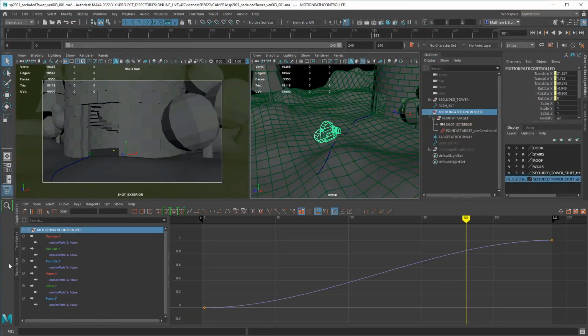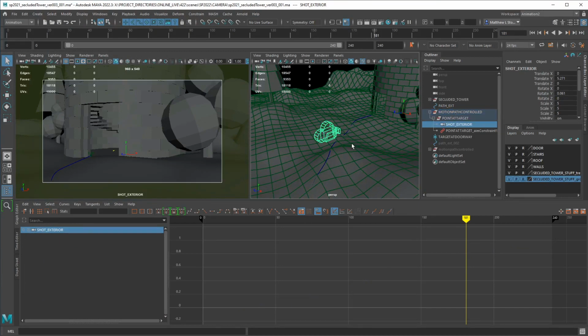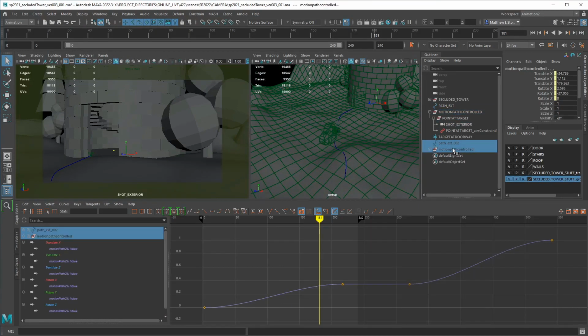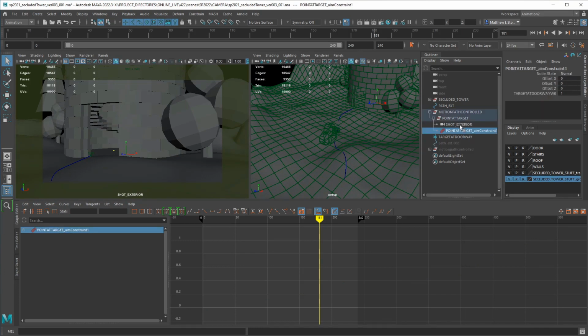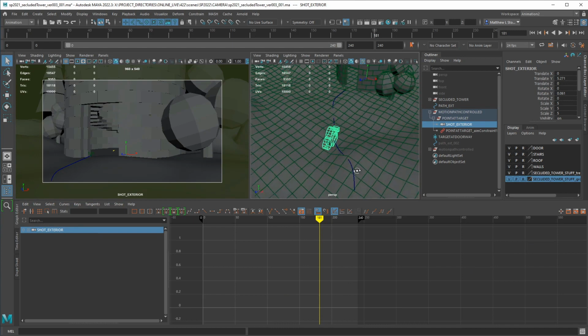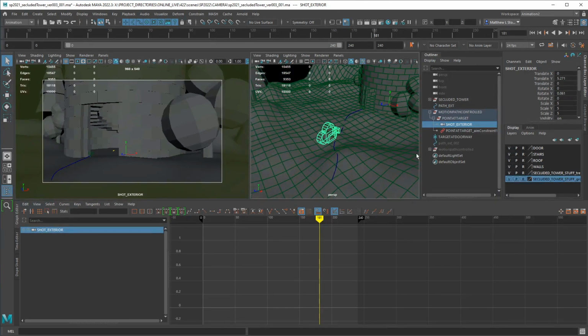Okay, let's do the easy part. So here's where I left off after our Q&A. I have my camera, I hid some of the extra stuff during the questions, and I just have this one exterior camera, this one exterior path visible.